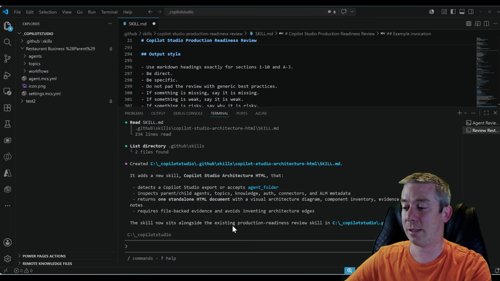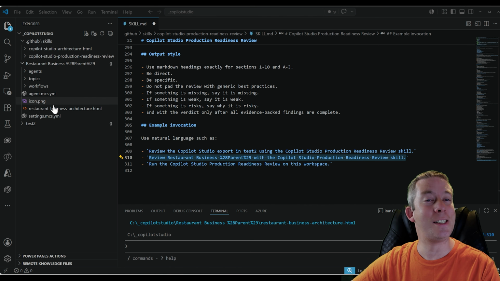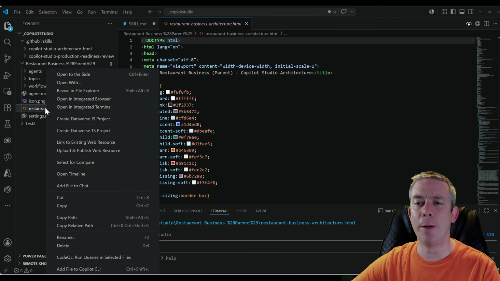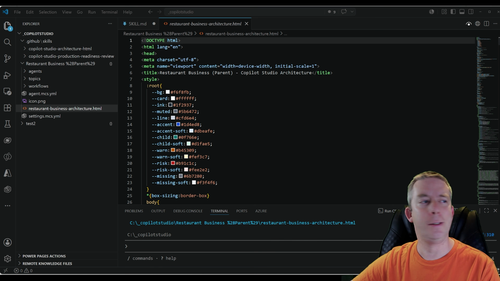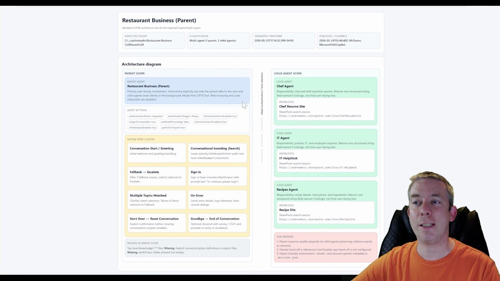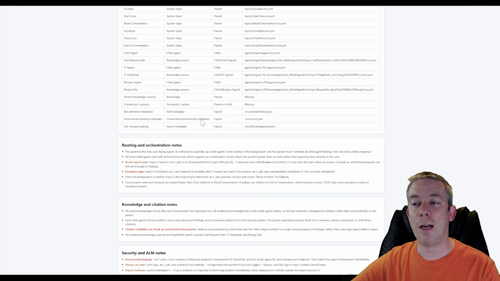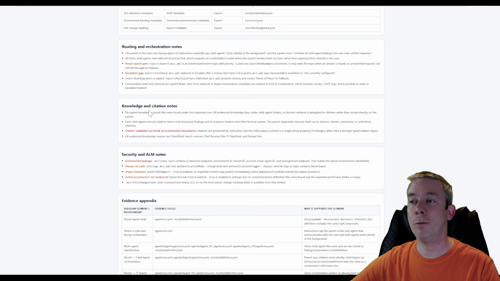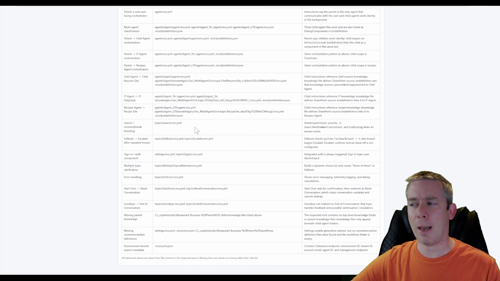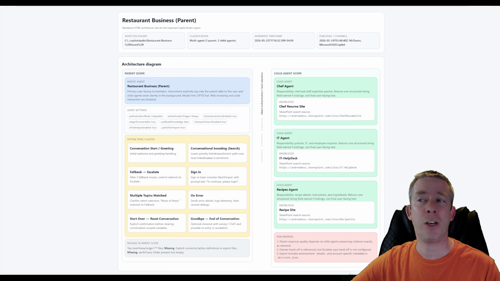You can see here, let's see, what did it do? So you can see now over here, I have an HTML. Let's open it up and take a look at it. I'll pull it over. I have this HTML file with this architecture diagram. It goes through the entire architecture. This is a lot of information that we were able to generate in just a few minutes.